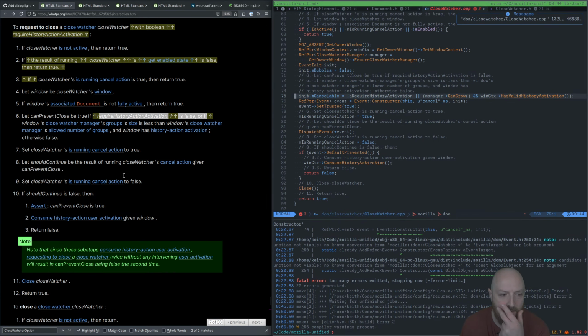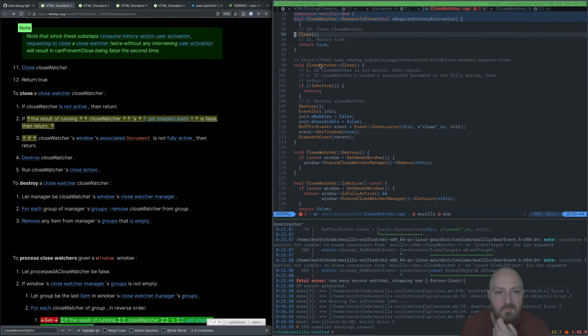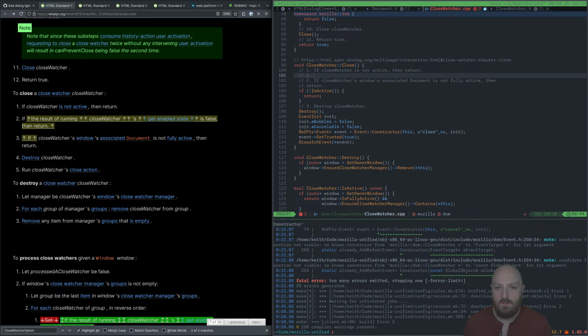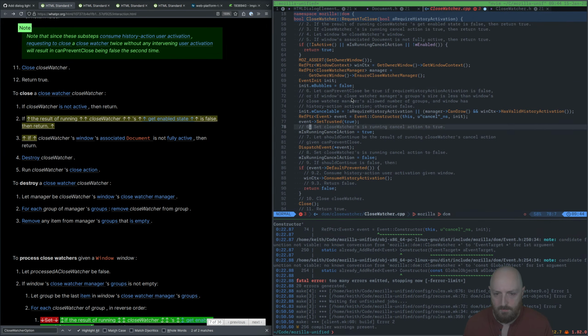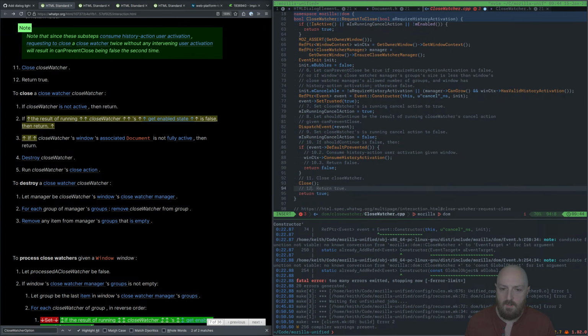So that's that change. And then to close a close watcher, we say if it's not active, return. If close watcher's window is fully active, return. And we also have this other condition. This becomes 3, this becomes 4. While I'm at it, this becomes 7, 8, 10.1, 10.2 and 10.3, 11 and 12.